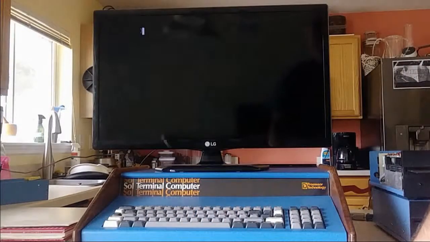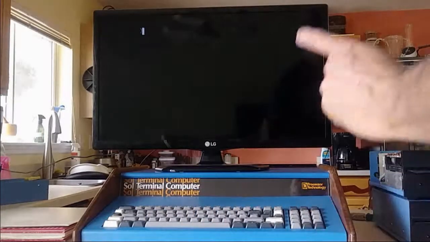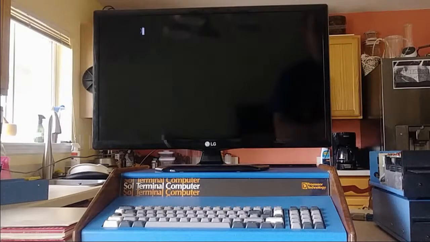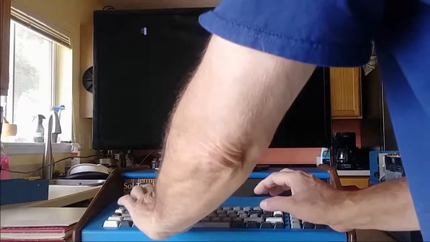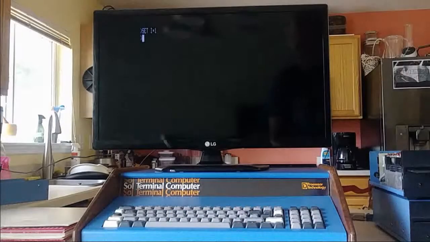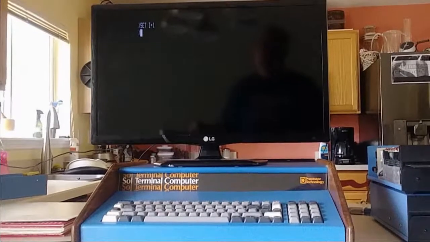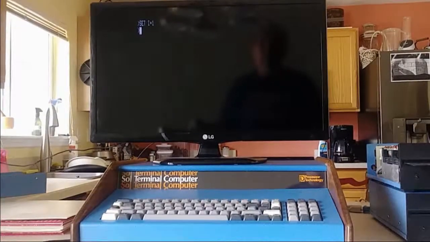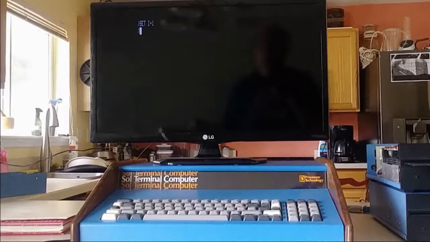And the first thing I'm going to do is set the serial port for input from the laptop. And that command is simply SET I=1. And now I'm going to go over to the laptop and transfer the file called PC2Flop. Okay, let's go over there and take a look at that.